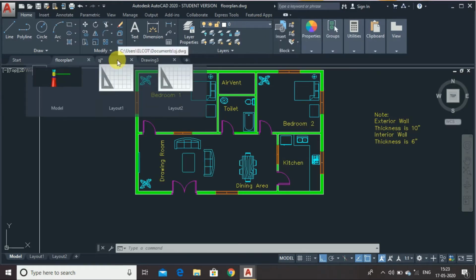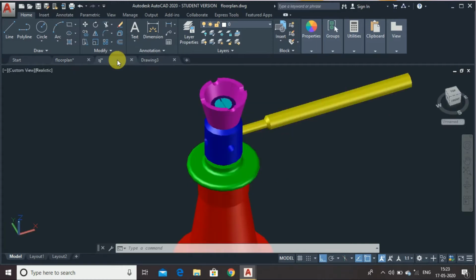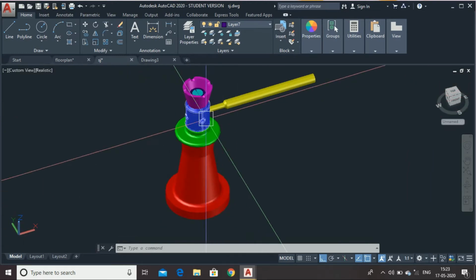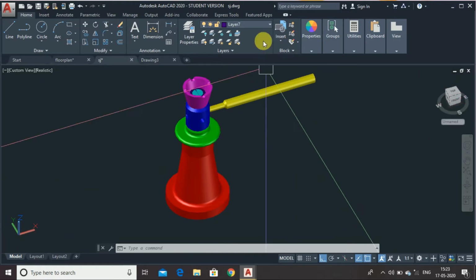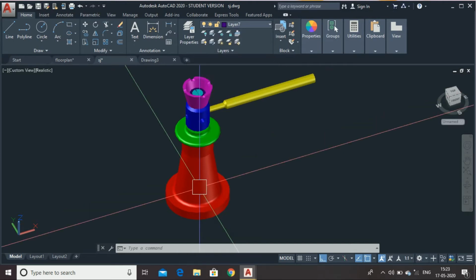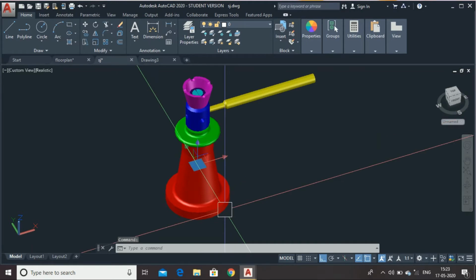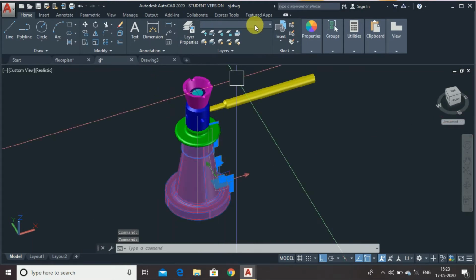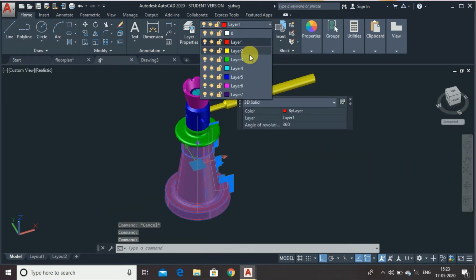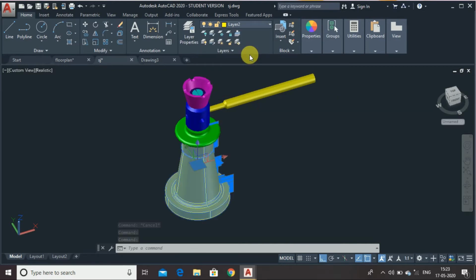Now let me show you with a 3D diagram. So here is a screw jack I made. The screw jack has different parts, which is quite difficult to color all of them. So I made a number of layers to color them. If I want to change the color, I simply click at this and go to the layer panel and change the layer to change the color also.